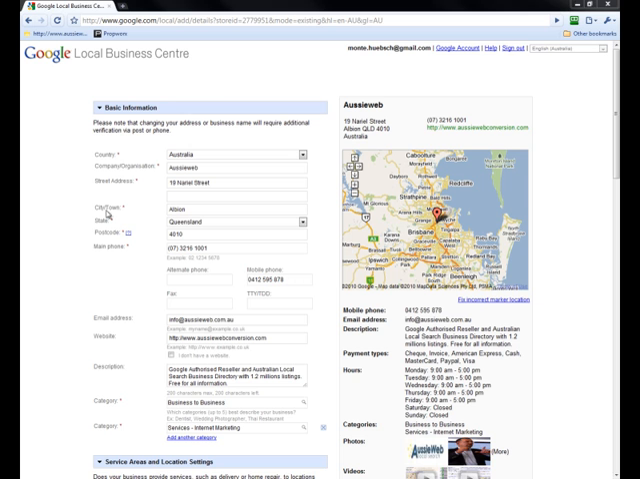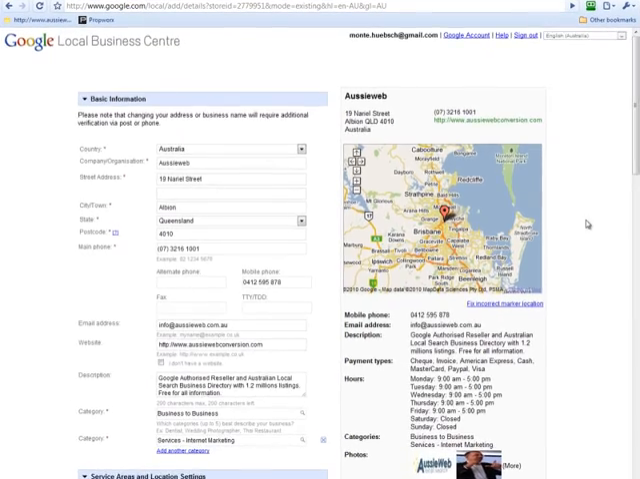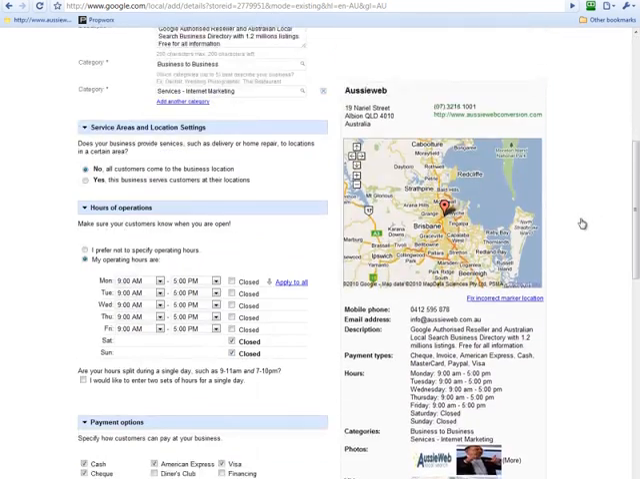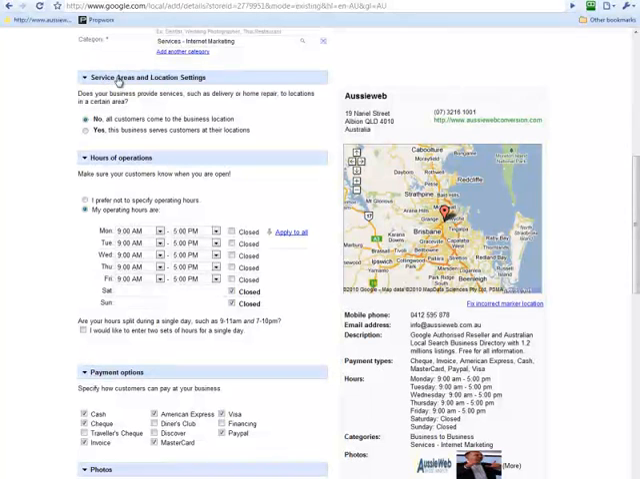I've logged into my Local Business Center already for my own company, AussieWeb, and I want to scroll down now and show you in the middle of the screen this new thing called Service Areas and Location Settings. You can see from my address, and there's my push pin. And it asks, does your business provide services such as delivery or home repair to locations within a certain area?